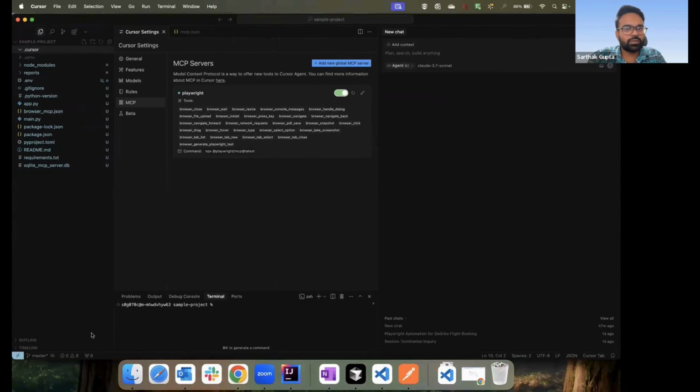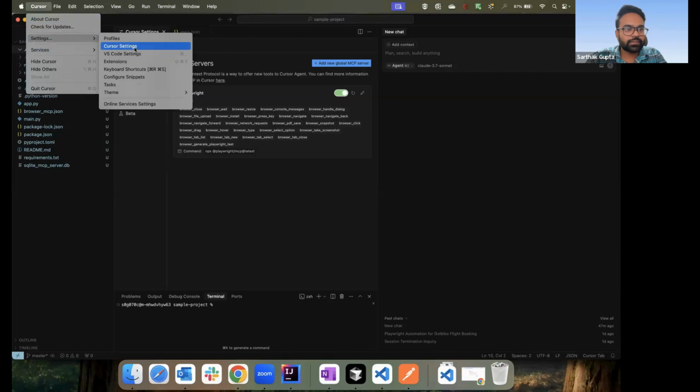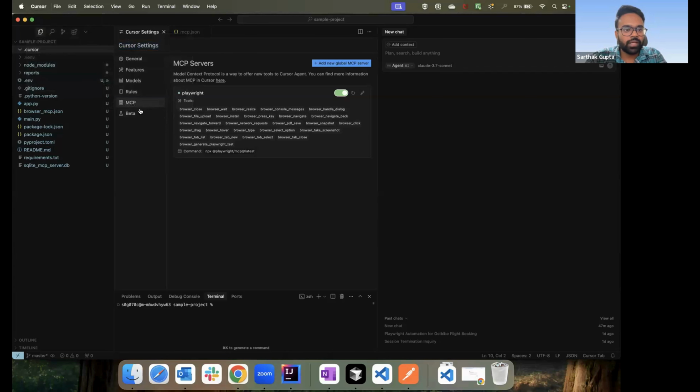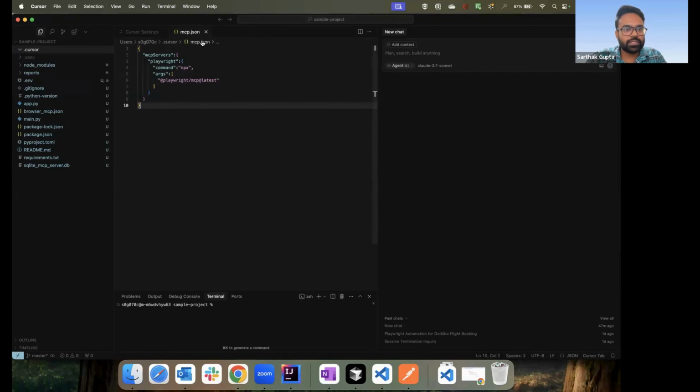Now this is how Cursor looks. It is a fork of Visual Studio Code. It has agentic AI integrated with it. As you can see in new chat, we can see agentic AI integrated. Currently, I'm using Claude 3.7 Sonnet. Now, when we go to Cursor settings, in MCP, you can add a new global MCP server. It is going to open this mcp.json.